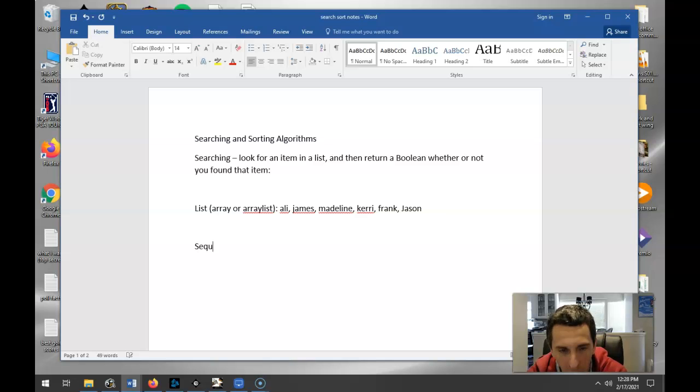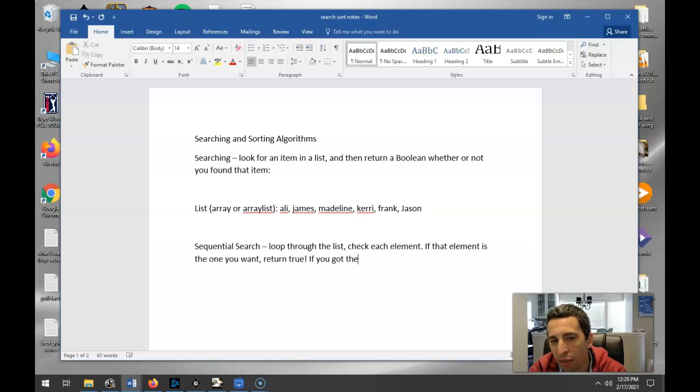The first one is what's called sequential search. And this is something you've done a million times. Basically the way to do sequential search is just loop through the list and check each element. And if that element is the one you want, return true. And if you got through the entire list without finding the element, then in that case, you will return false. So let's talk about what this will look like.